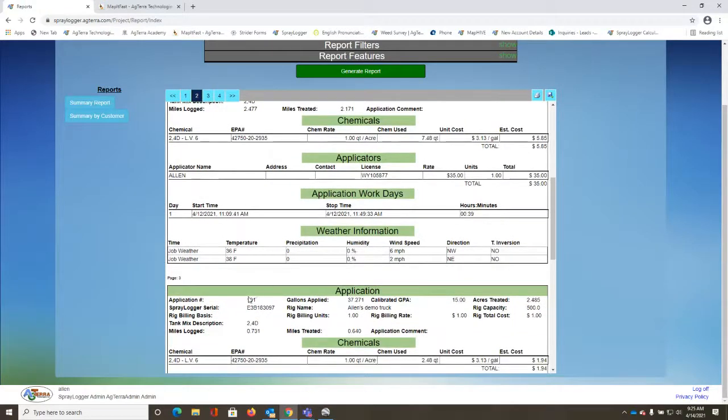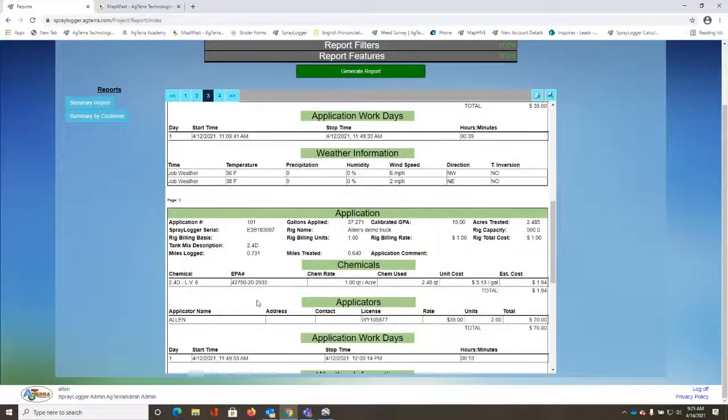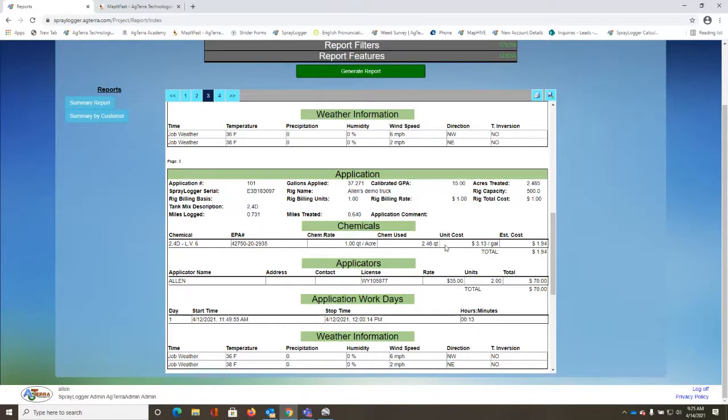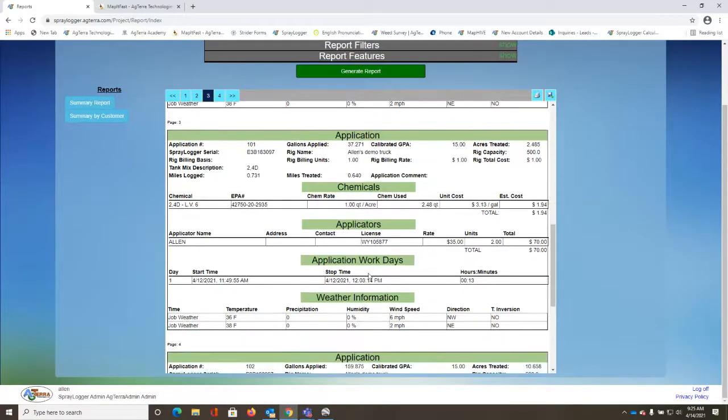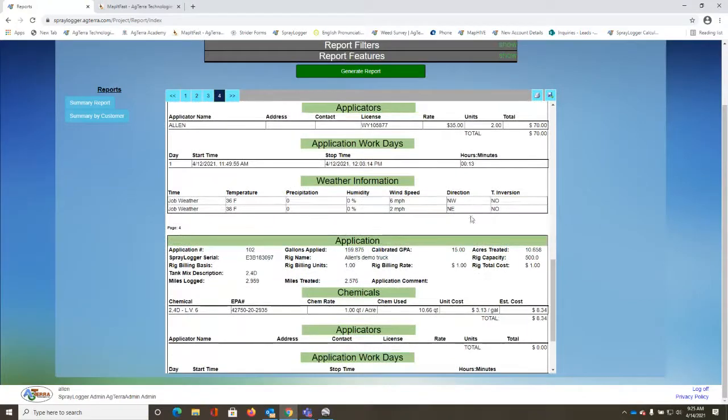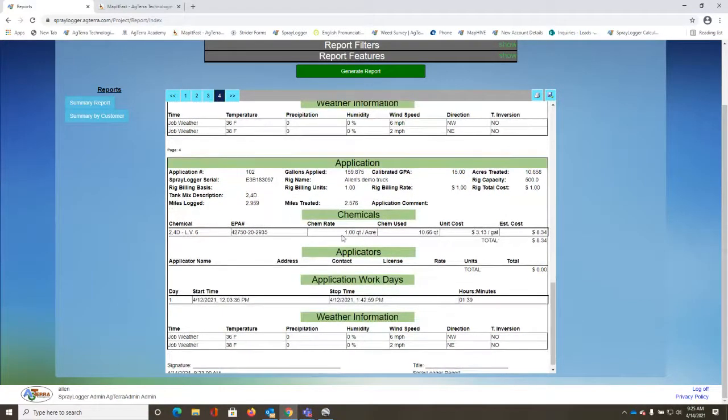If I scroll down here to application 101, this is the second time I started this job. And then this will just capture the information for this second time I started the job. All the same information: chemicals, applicators, and then my start and stop time and weather information. And everybody, I'm sure, guessed it, application 102, same information. This is just the third time I started the job. Chemicals, applicator, which is not here, application workday, and weather information.